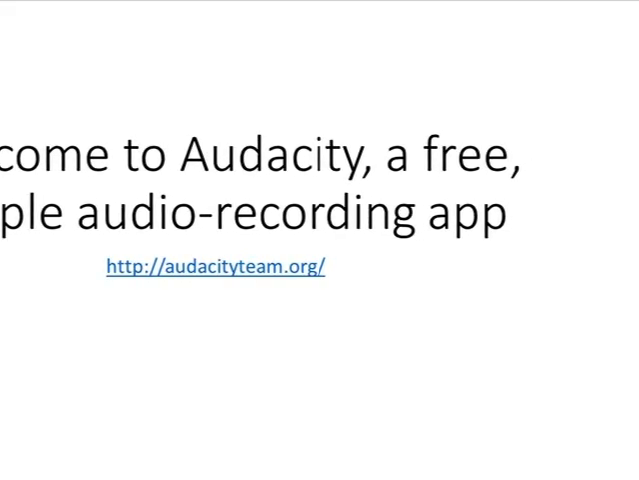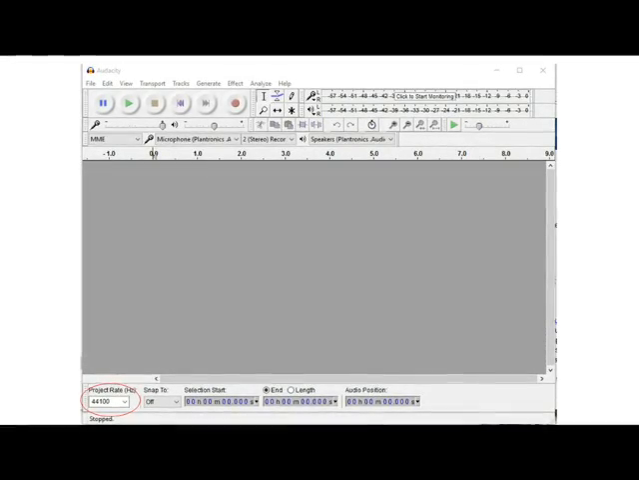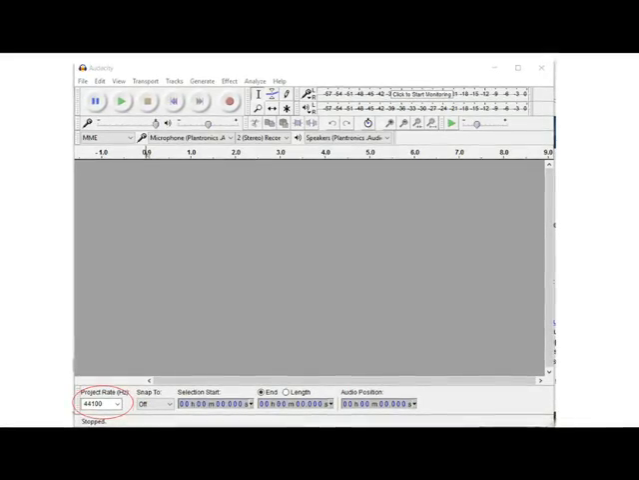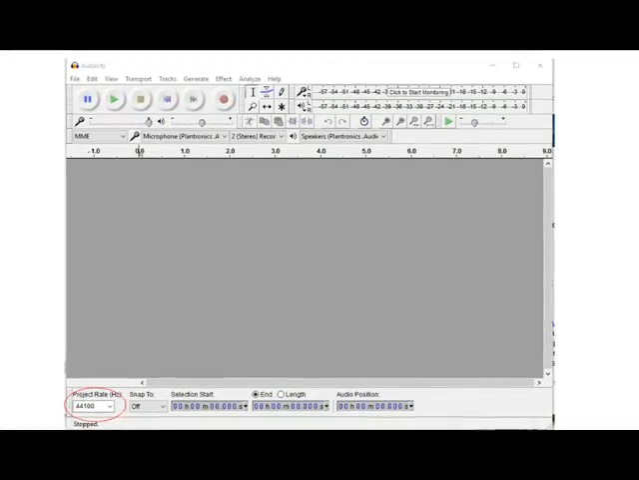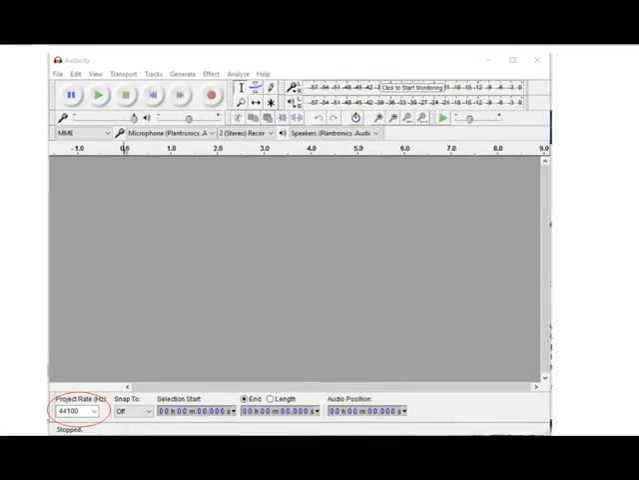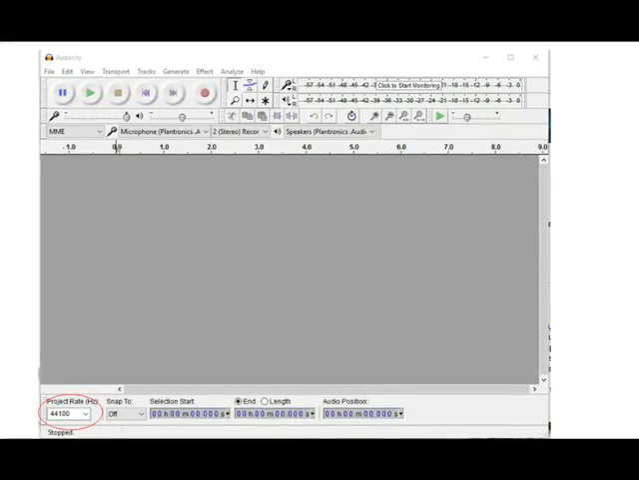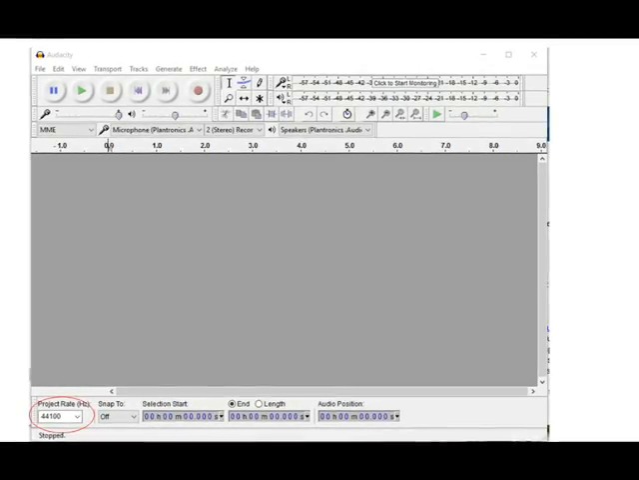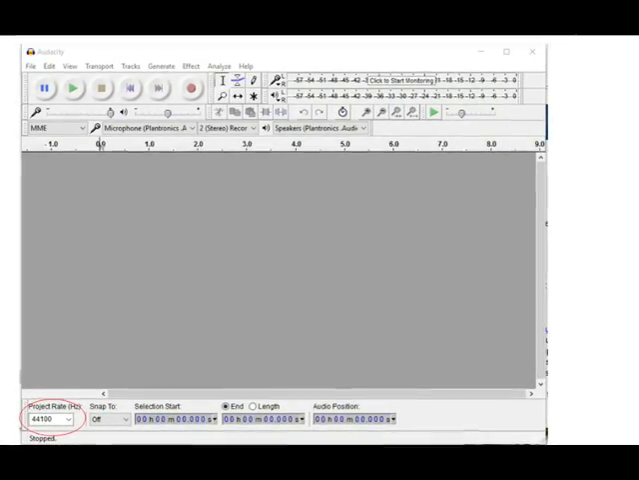So the next slide here shows you what it looks like when you actually download the file and open it up. You get this nice sound recording software here, and the first thing I'd like for you to do is go down here in the bottom left, and you'll see the sound rate, and it doesn't need to be set so high.